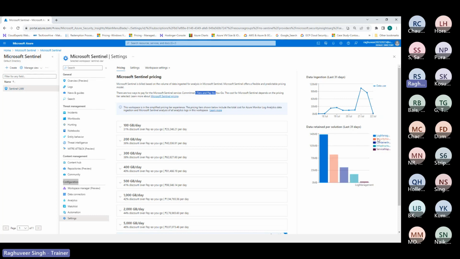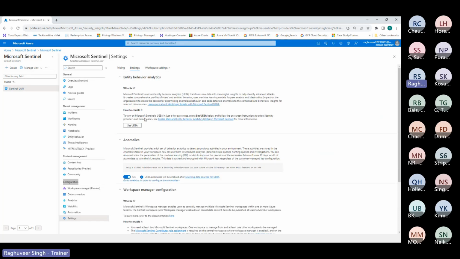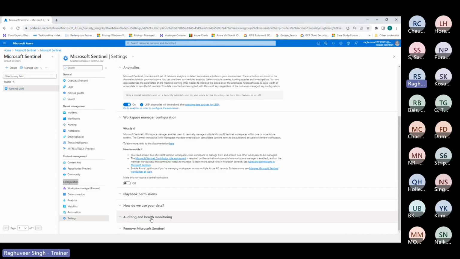And this is data retained per solution. So you have multiple solutions here. So this is how data is retained. So this is my pricing information. Then comes the setting that I'm looking for. Now, Sentinel has some additional capabilities also like UEBA, user and entity behavior analytics, that I'll talk about. But right now, let's directly go to auditing and health monitoring.